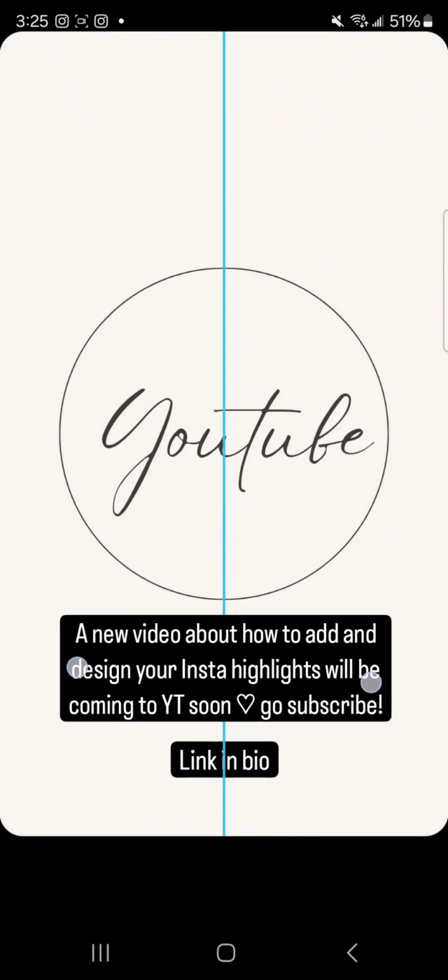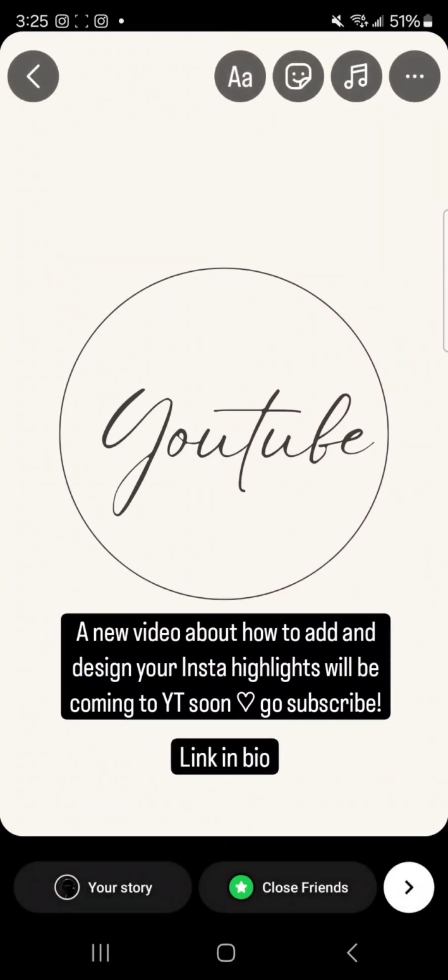Because we don't want to keep adding links to our stories. We don't want to always be trying to take people off of Instagram, because again, they don't like that. They want you to keep people on Instagram.